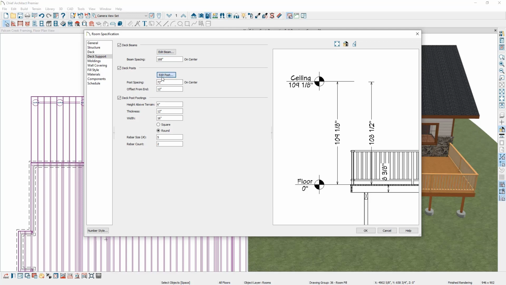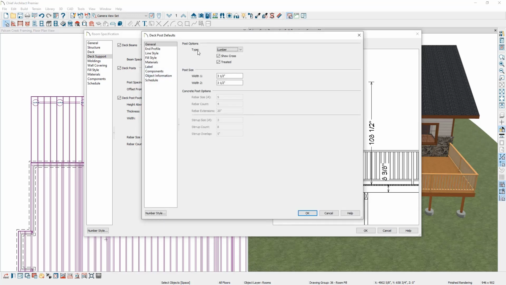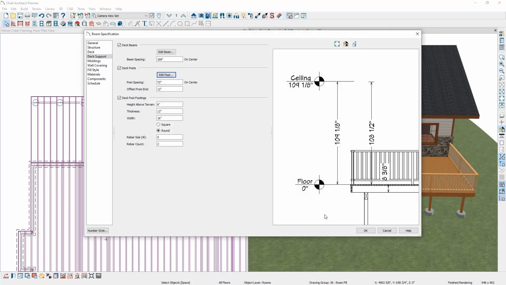If we click on Edit Post, here you can edit the type of framing being used for the post and the size of the post. Let's cancel out of this. And next is the post footing, where you can see the height above the terrain from the center of the post footing, the post footing thickness, the width of the post footing, the shape, and then rebar information for your materials list calculations.